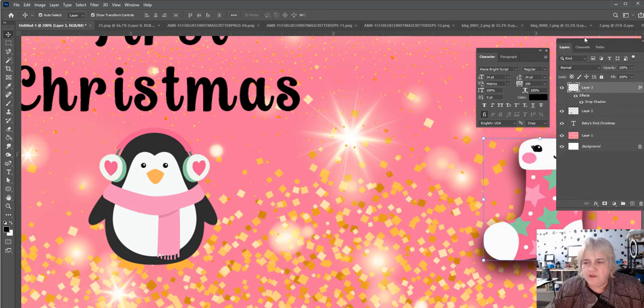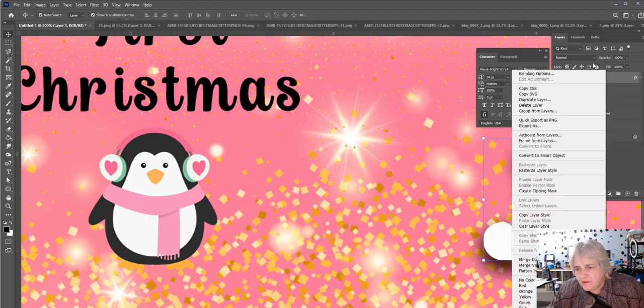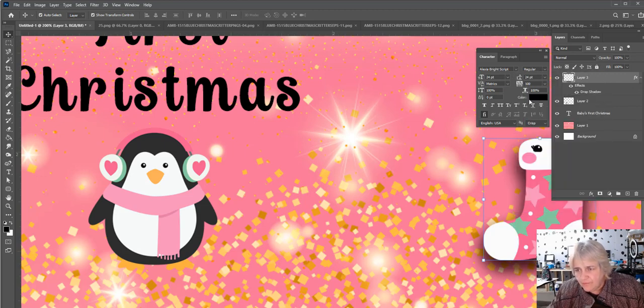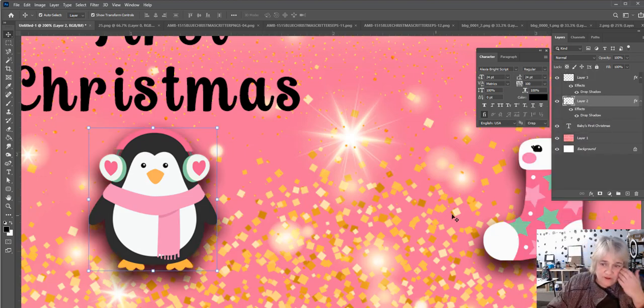So we want the exact same shadow on our penguin. So how do you do that? So layer 3 is the stocking. You just select layer 3, you right click, say copy layer style. Now click on layer 2, right click, paste layer style. And now you see your penguin has the exact same settings for the shadow as the stocking.